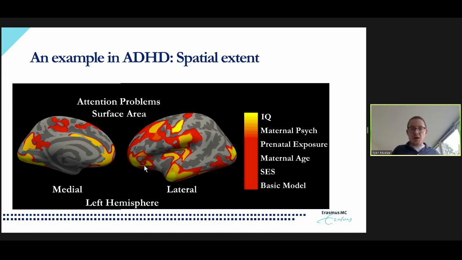The arrows on the screen show the regions which disappear after adjusting for certain confounders. Thus, as examples, portions of the posterior cingulate as well as the frontal lobe disappear with certain confounders, namely socioeconomic status, but also other confounders.